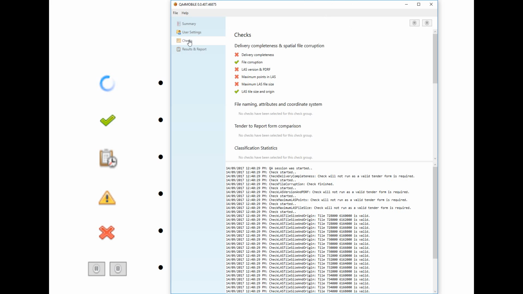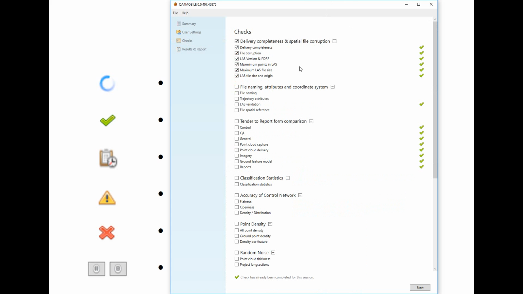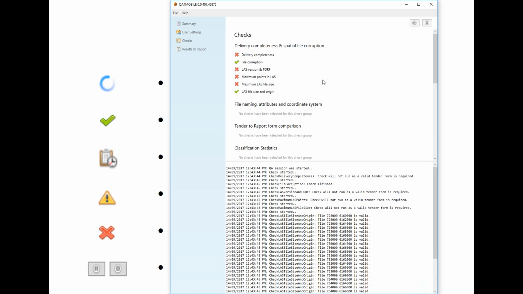So if we go back to the check screen, which is where you run the checks from, you can see a green tick to the right of a check means that the check has already been run for the session. If we go and run those again, the delivery completeness and spatial file corruption checks, you can see that some checks with red crosses couldn't run, and this is because I didn't actually supply a tender form for this project, and two checks that successfully run have the green tick.